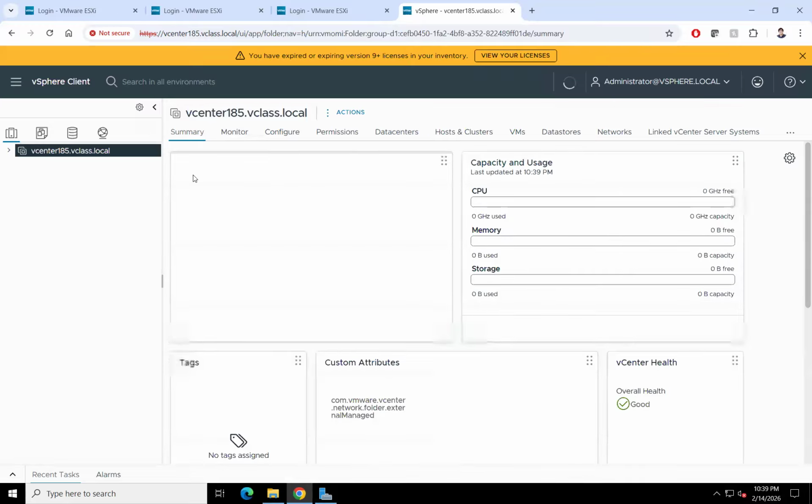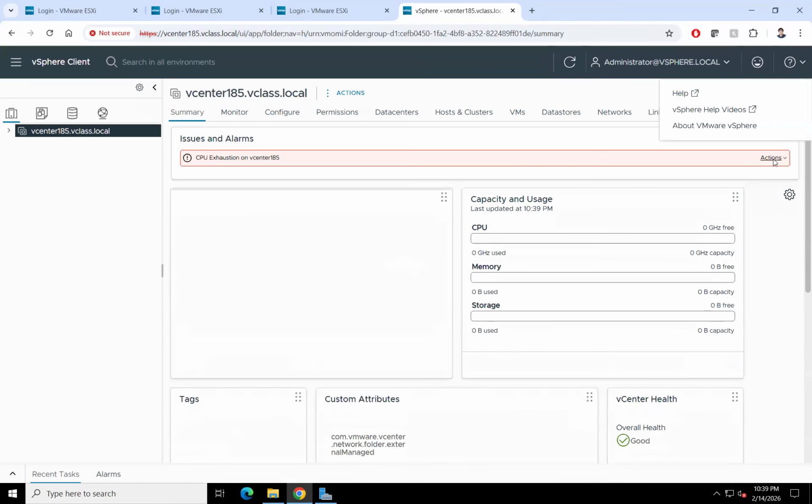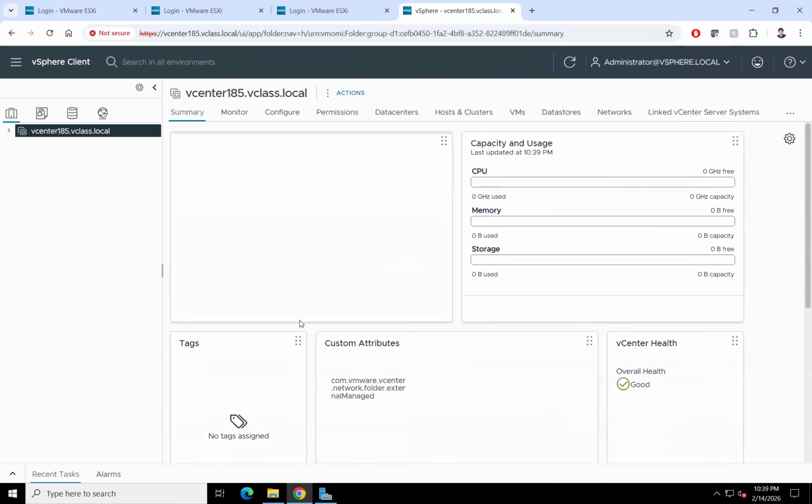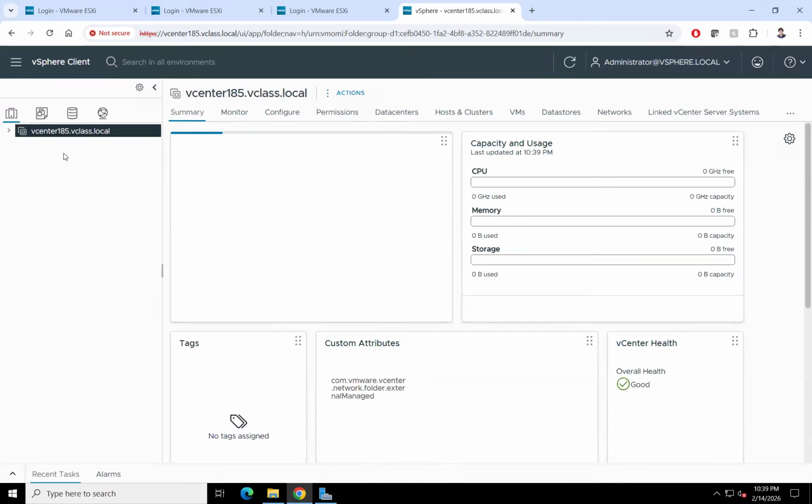My lab is slow because of the resources, but in a production environment everything will be good. And this is the story, right? What is the next step here? The next step is to add an ESXi host to your vCenter server. How can you do this?